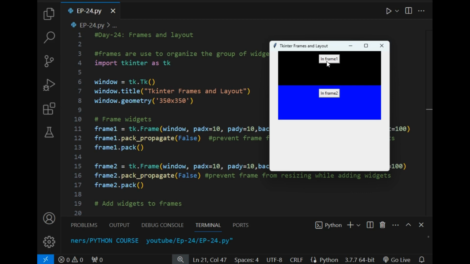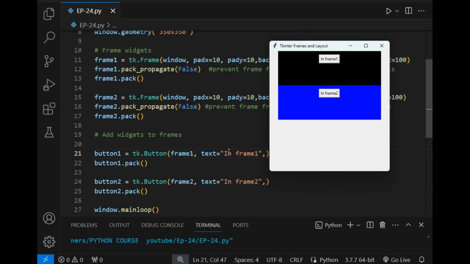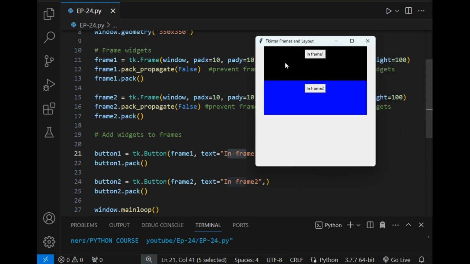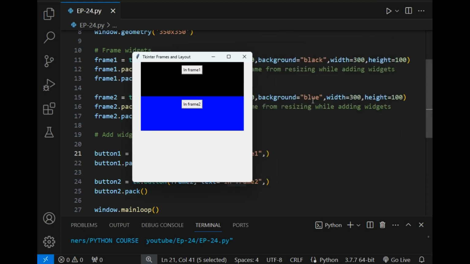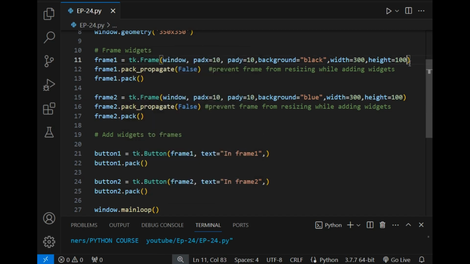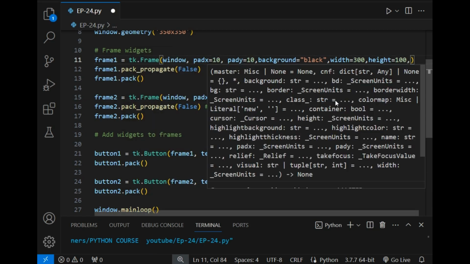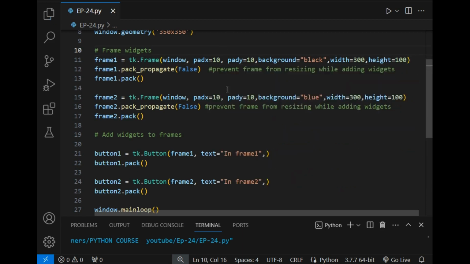So in this I have added one button in frame 1, which is this button, and in frame 2, which is this button, and the color of frame 2 is blue as I have written here, and frame 1 is black. Width and height is the same for both the frames. You can also add more features to this frame just by typing a comma and exploring all the options available here. And also for better understanding, you can directly view the documentation of the Tkinter package, which is available on the internet.